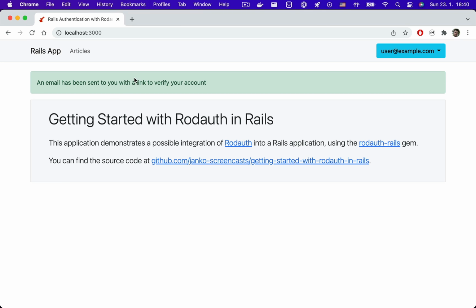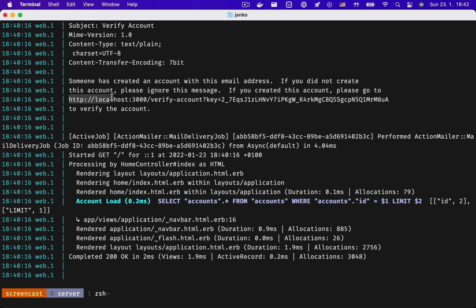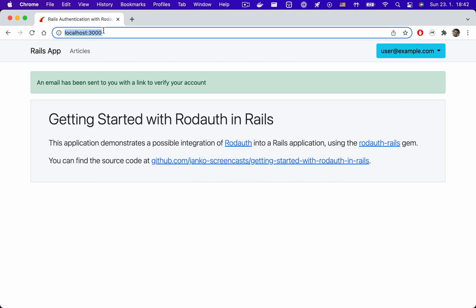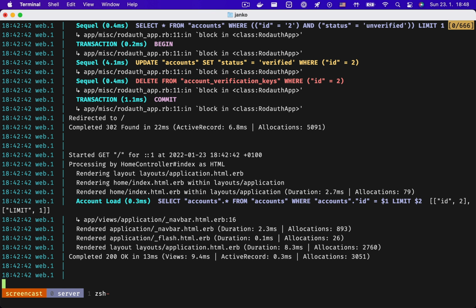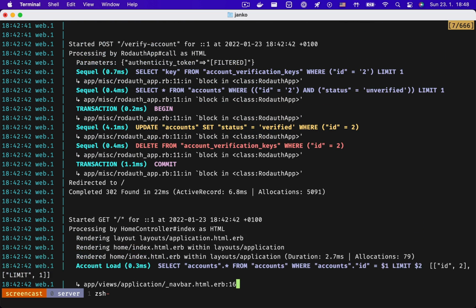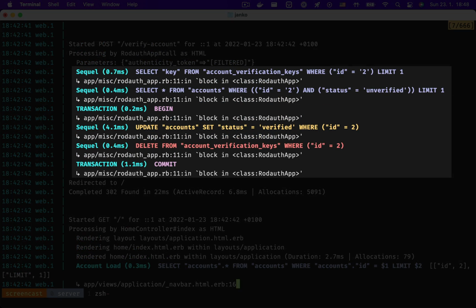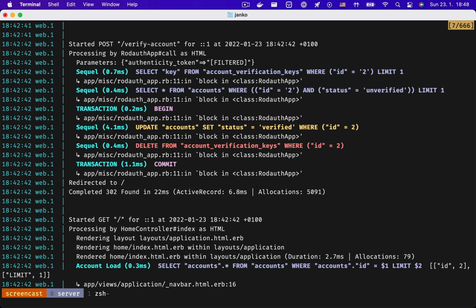We can see that we've received a verification email link, so let's open it and verify our account. Notice that since we're logged in now, we can see the drop-down with the account management links. If we head over to the Rails server logs, we can see some SQL queries Rodauth executed during account verification.